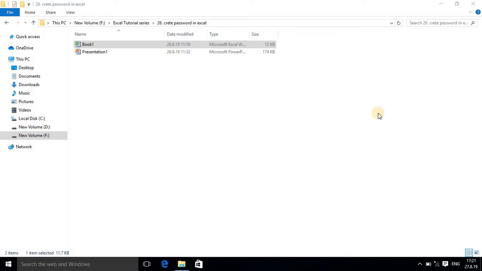For protecting your file and the file information, you may set the password so that no one can open your file, and no one can change the information in your file either. But you must remember the password, whatever password you give, otherwise you are unable to open the file. So this is the file, suppose the name is book1.